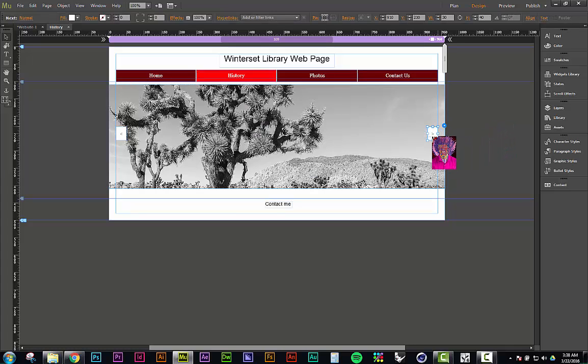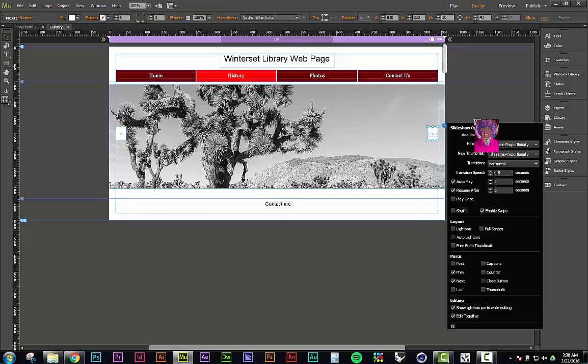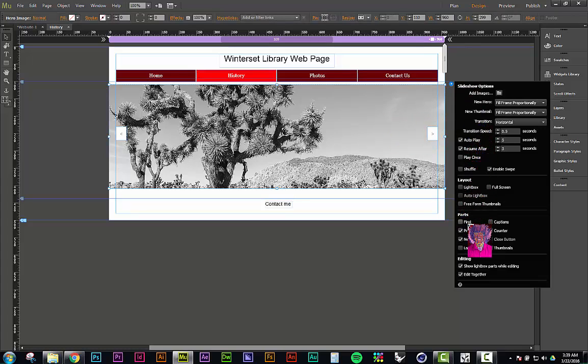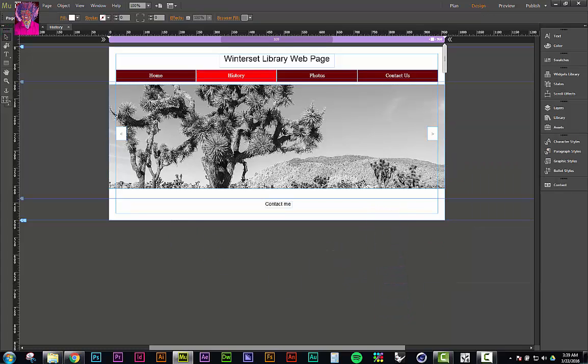So now you can see if I click through these, that we want to have... there used to be a loop option, and maybe that's what has become play once. So let's go ahead and view this.